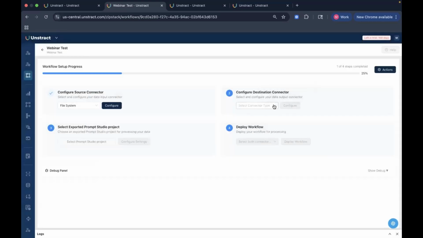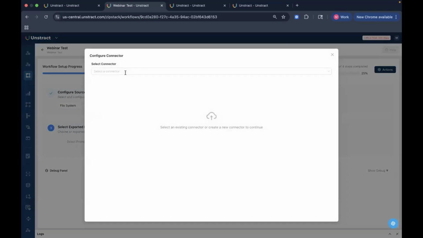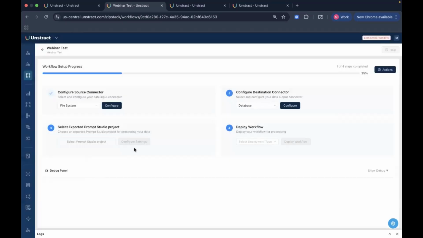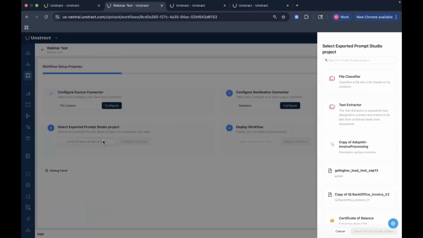And again, similarly, you also set up the destination connector. So if you want to send the data back to another file system, then you can choose a file system again or a database. And again, you configure the connector over here, specify which table and all the details required. And you'll have to choose the tool that you want to use for the extraction. So we have multiple tools over here.